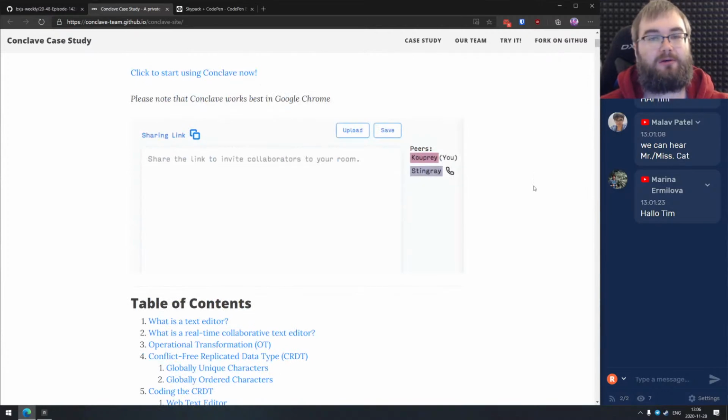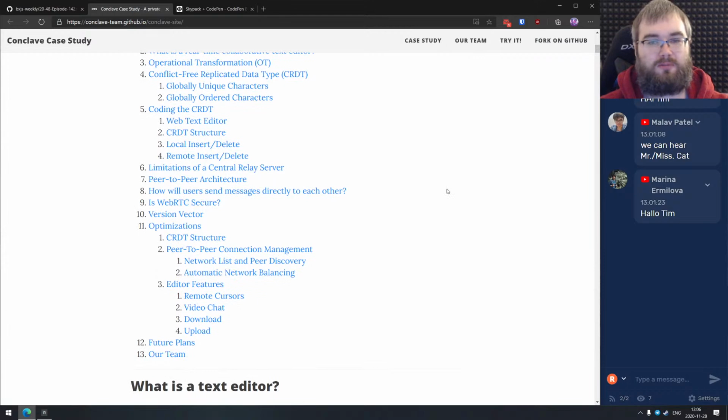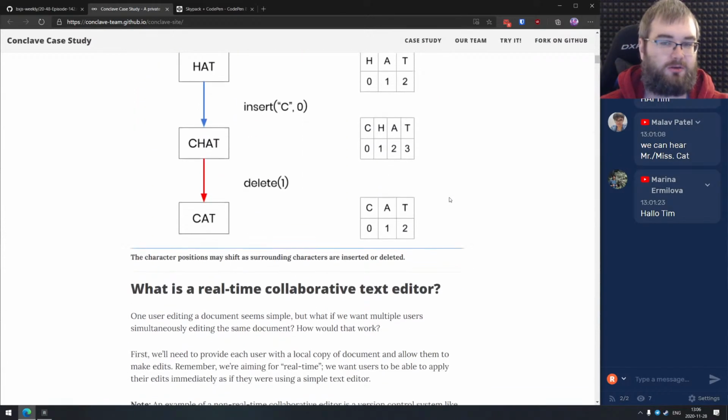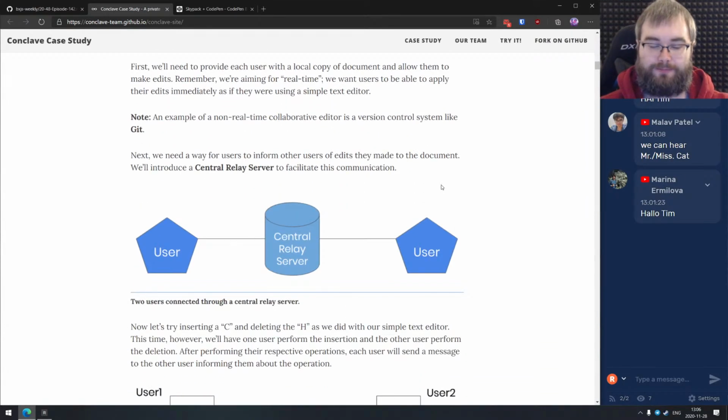If you have an hour of your time and you want to learn more about WebRTC, peer-to-peer architectures, collaborative editing, conflict resolutions, do absolutely read this article. There is some really cool stuff here.